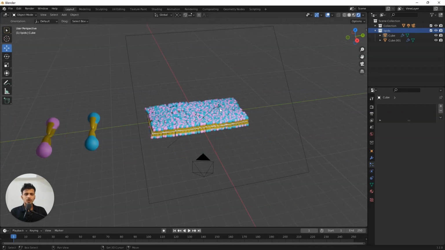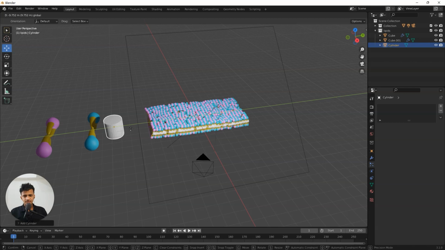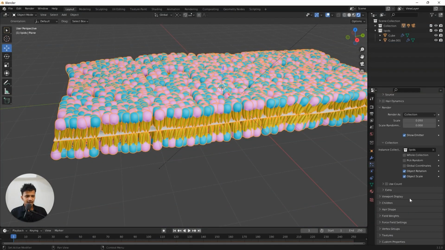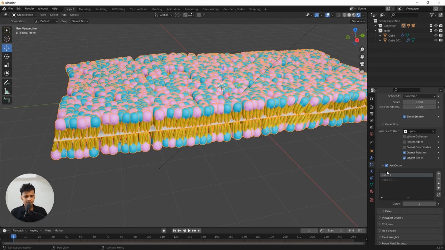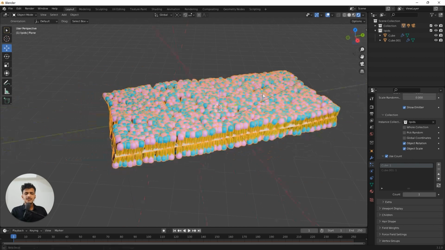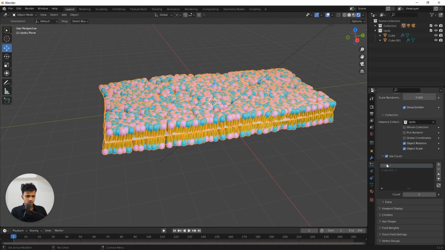Assume that you are adding a protein structure. Let me add a cylinder, for example. And now you can select this lipid bilayer and go down under instance object. You can see an option called use count. Activate that and expand this menu. And there you can see an option called count. There you can change the values to adjust the ratio of both units. So cube 1, count is 1. The next lipid unit here, this one is also having the same count.